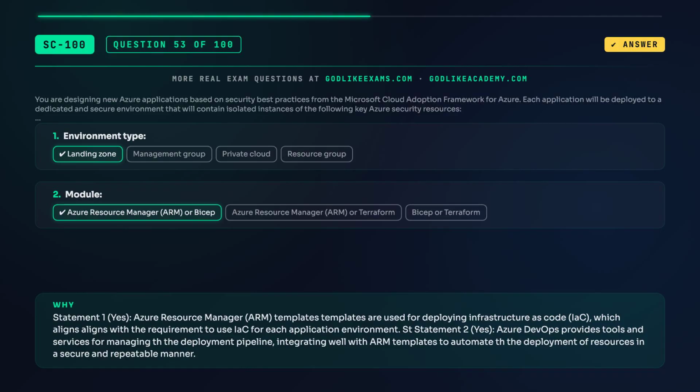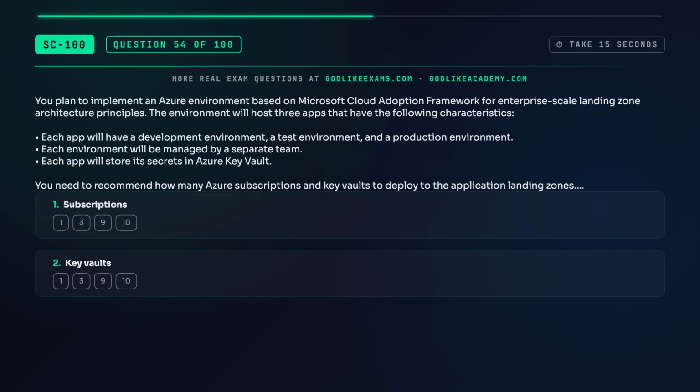For Statement 1, the correct answer is Landing Zone. For Statement 2, the correct answer is Azure Resource Manager (ARM) or Bicep. Azure Resource Manager ARM templates are used for deploying infrastructure as code (IaC), which aligns with the requirement to use IaC for each application environment. Azure DevOps provides tools and services for managing the deployment pipeline, integrating well with ARM templates to automate the deployment of resources in a secure and repeatable manner.